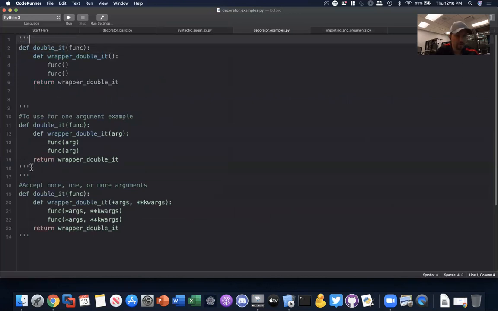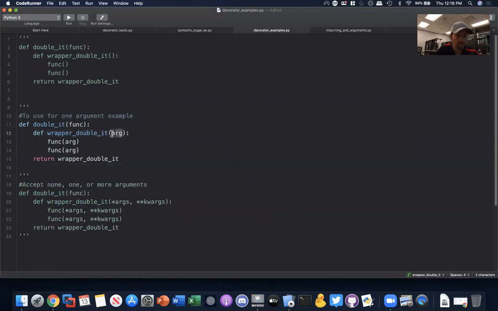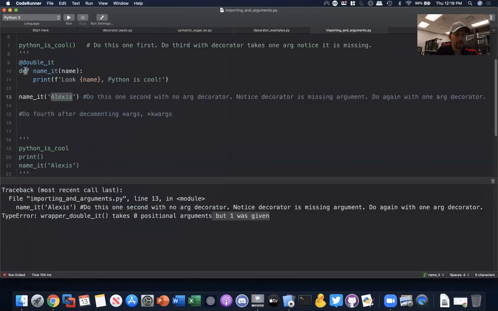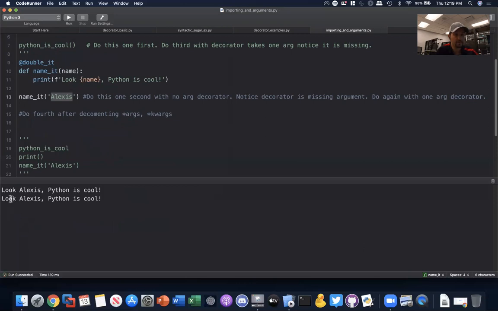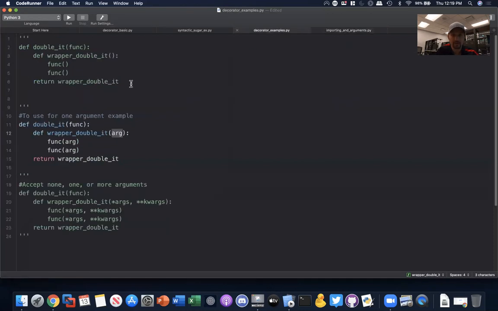What we're going to do is make sure that our decorator is able to handle an argument. So we're going to use the variable arg, and then we're going to execute that function, receiving that argument that we're sending it when we call the function. We're going to try it again. Remember, we're sending name over, and name in this case is my name, Alexis. So let's run it. And look, it works just as expected. So you can send over arguments and your decorator can deal with them as long as we remember to put that argument there.